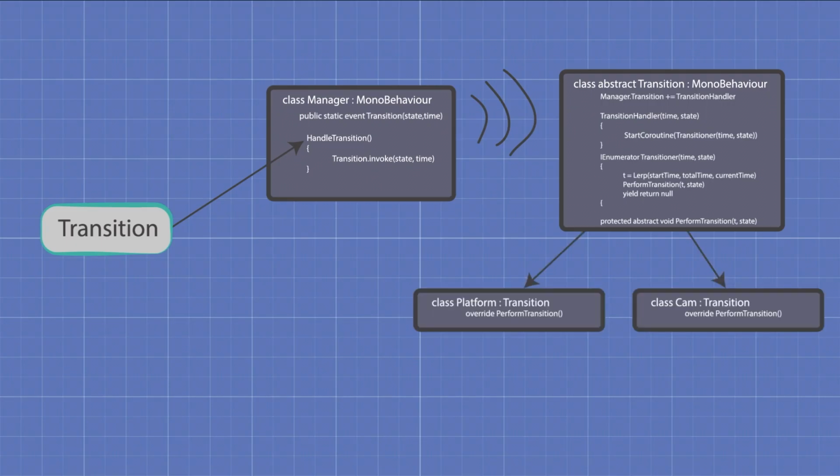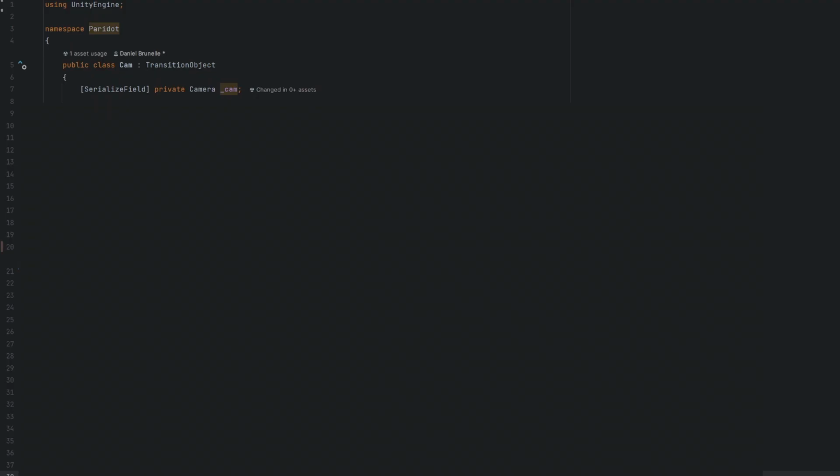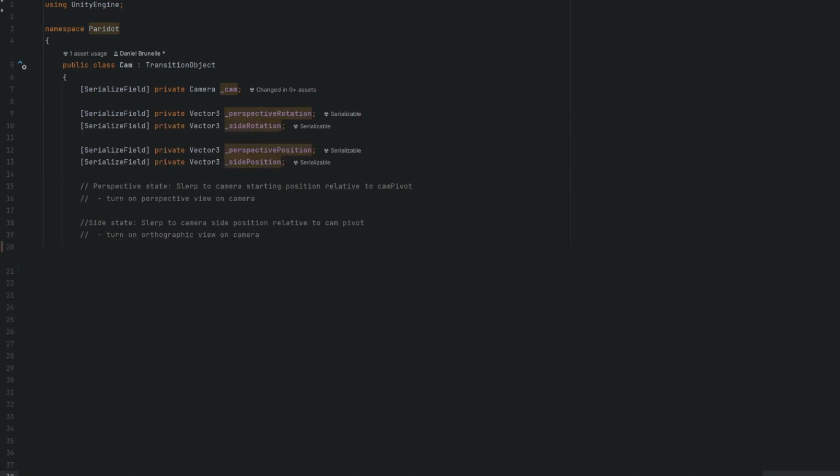With that abstract class done, we can now make specific types of transition objects, such as a platform that moves between 2 points based on what state the game is in, or a camera script that changes the view perspective. Let's start with a camera script. We want to record the transform it should be in for both states, so we get variables for position and rotation for both 3-dimensional and 2-dimensional states.